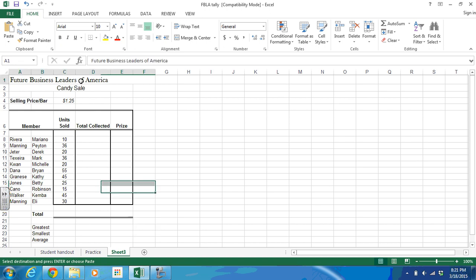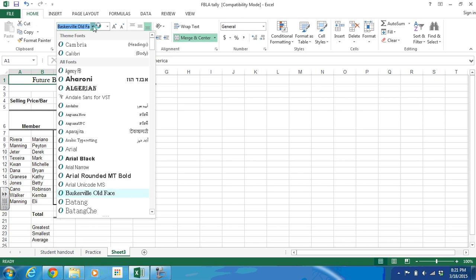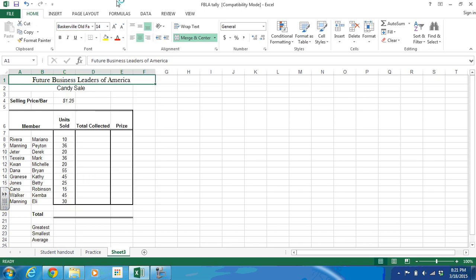So to begin, Future Business Leaders of America should be merged and centered across columns A through F in row 1. The font here is Baskerville Oldface, and it is a size 14. Candy sale should be in an Arial size 12. Selling price / bar should be bolded Arial size 10.